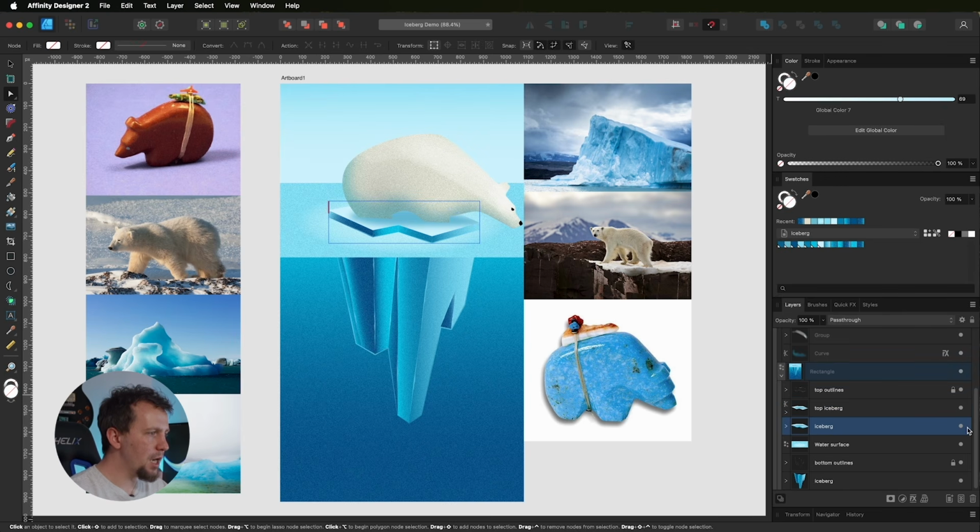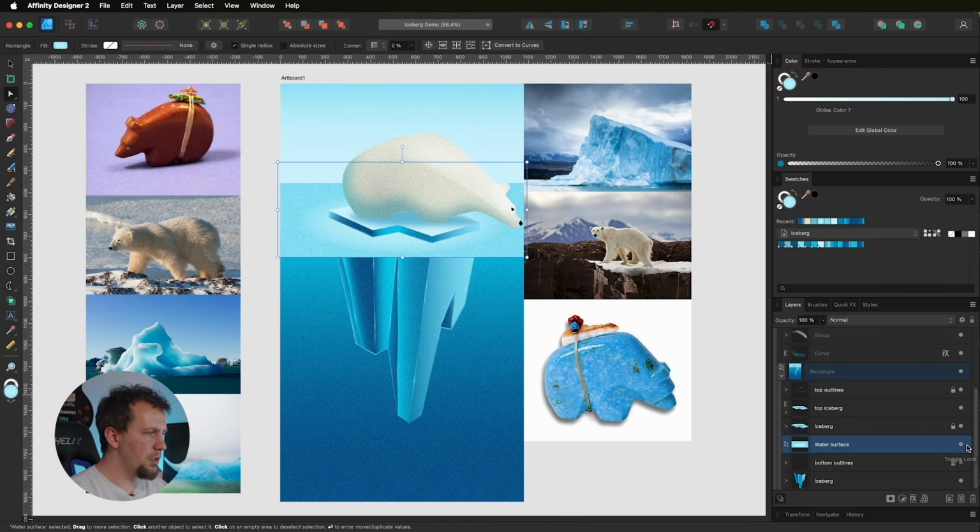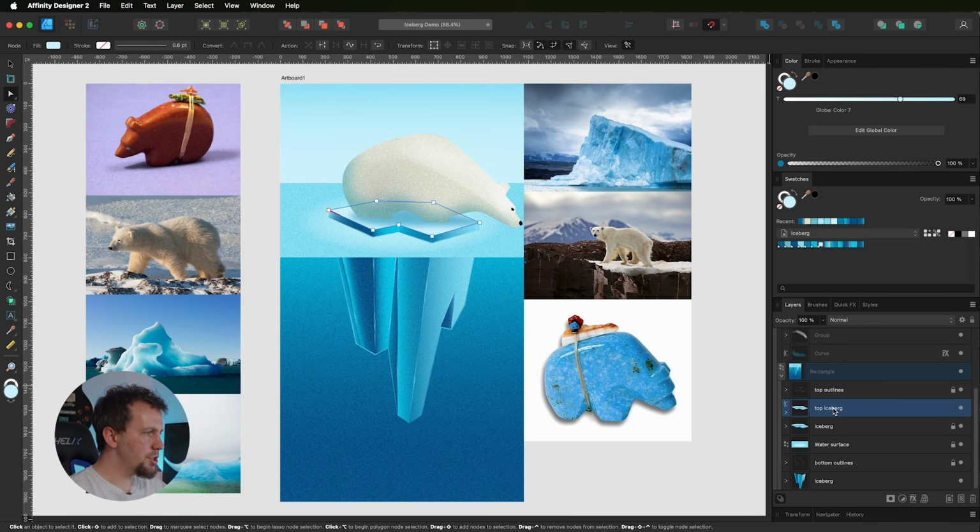I'm also going to go ahead and lock the iceberg so we don't accidentally select that. I'm also going to lock the water surface as well. We don't want to accidentally select that either. Now let's change the name of this from top iceberg to specular so we know what we're working with. I'm going to expand that out and get rid of the curve that we've got attached to it for the shadow. Don't worry, it's still there in our other iceberg section. We just don't see it here.